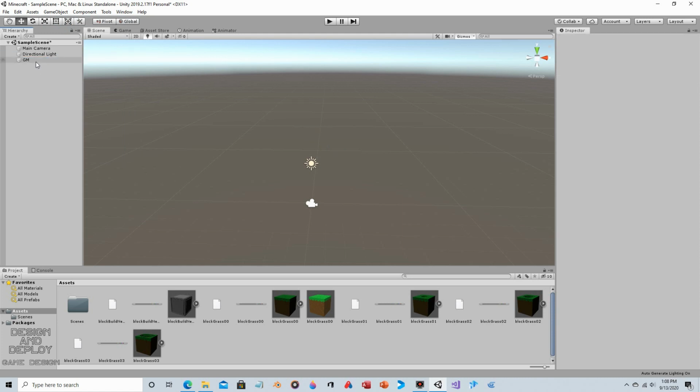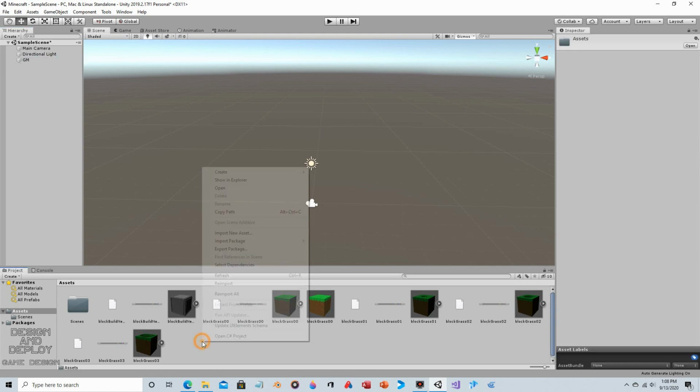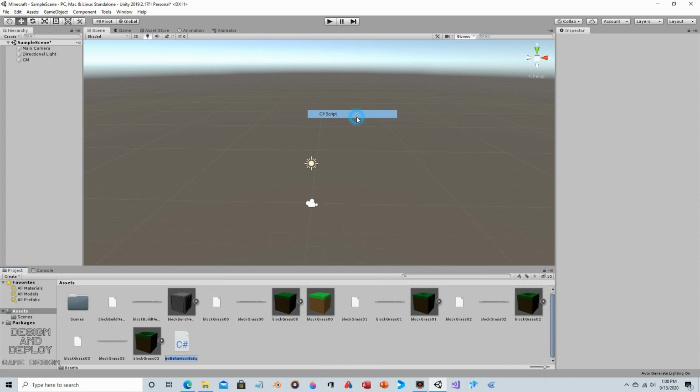There's actually technically a way of using a script that doesn't require a GM object, but a lot of people are comfortable with a GM object because it lets them know directly what's affecting this scene, because the GM object is in this scene, so you know it's affecting it here. So we want this GM object to spawn this block. So what we need is a script. So right click, create C#. Let's call this world build.